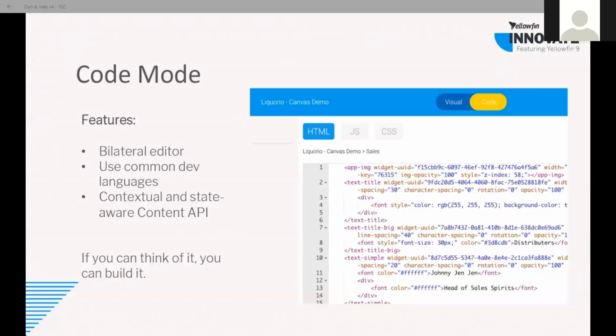Every object on the dashboard now has its own contextual API, including the canvas itself, and are all state aware, allowing you to listen to events and have fine-grained control over the properties of any object. So if you can think of it, you can build it within code mode.